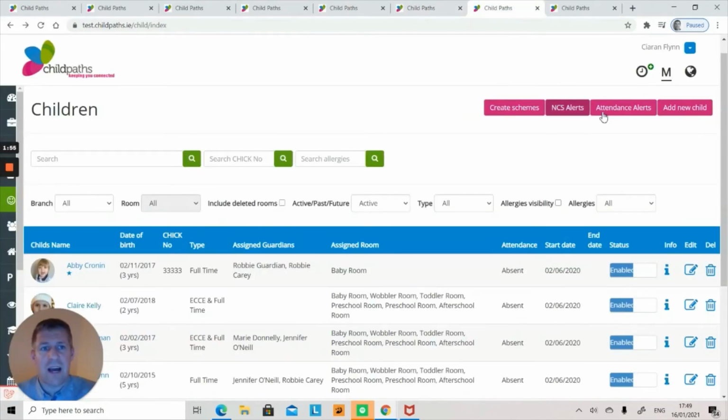In here then, we've added in attendance alerts, which is for all your schemes. This is a new one. This is NCS alert. So it means now on a weekly or monthly basis, you don't actually need to go in and check on all these children. The alert is going to tell you that the child is underachieving. So again, a huge amount of time that's going to be saved on this.